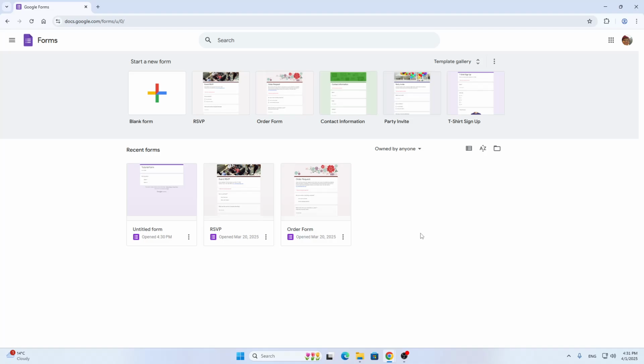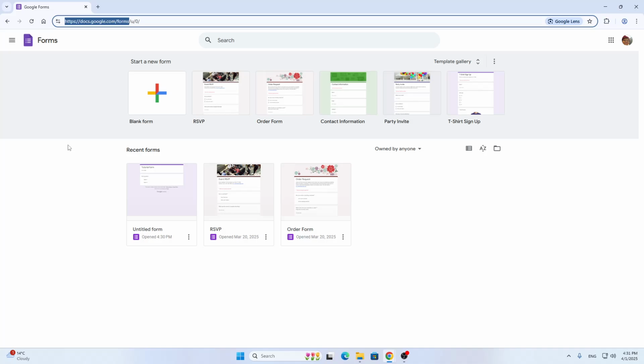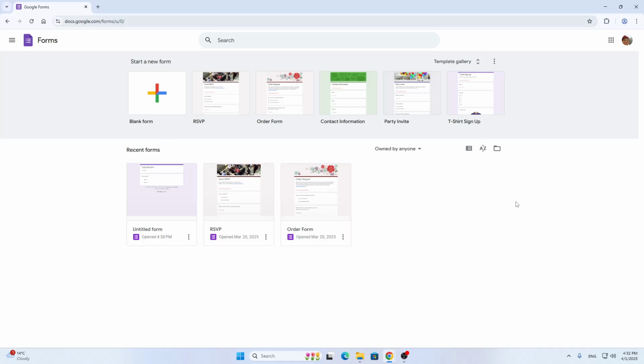First things first, we're going to be opening up the official Google Forms website at docs.google.com/forms. This is the main URL you want to open up. Once you have opened it up, you'll be greeted by the main page. In the upper right corner, we can get started. You can get started creating an account if you do not already have one. If you have one, just log into your Google account normally.